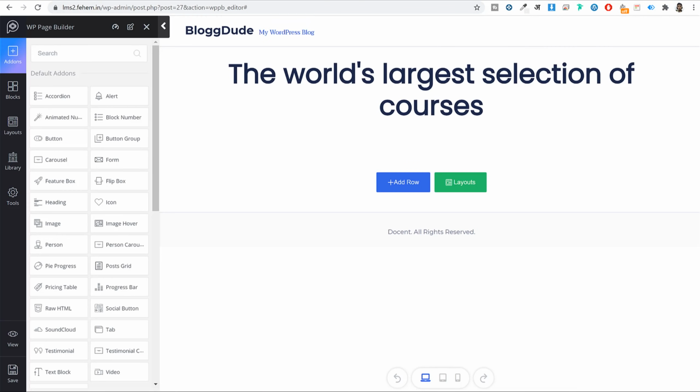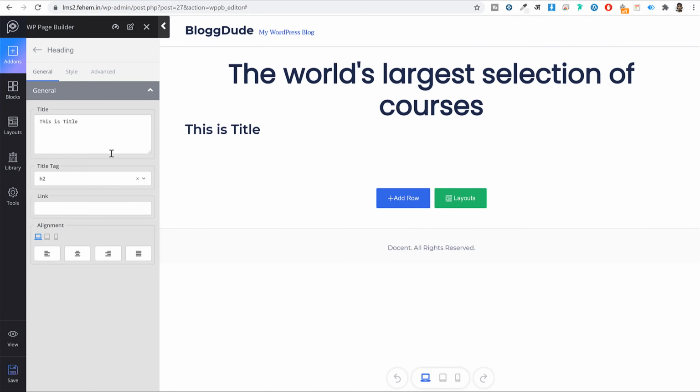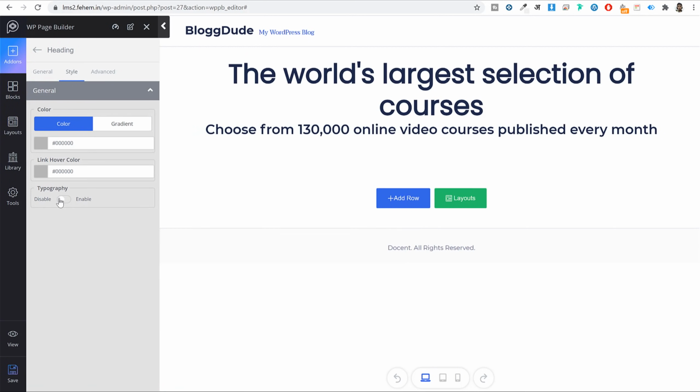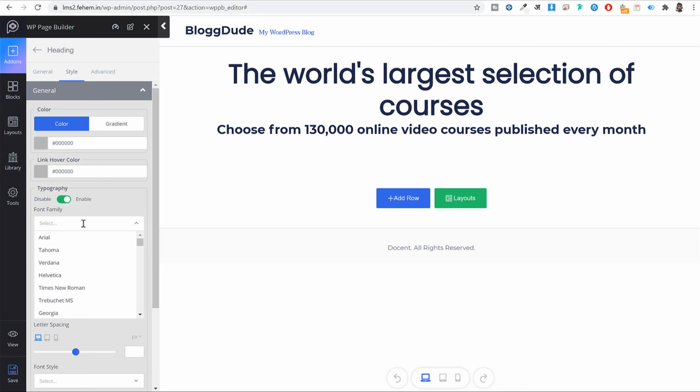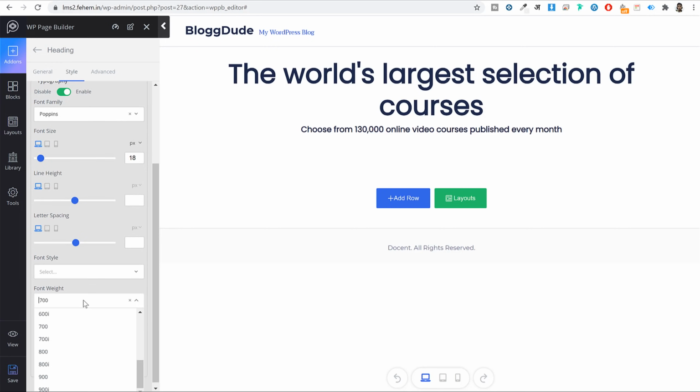Copy the text. For this also, I want to use the heading. So if you want, you can search for heading. Drag and drop this heading element over here. Type in your title, make it center align, go to style. And we want to enable typography. Change the font family to Poppins. Decrease the size to maybe 18 pixels. And make it lighter. So let's make it 300.